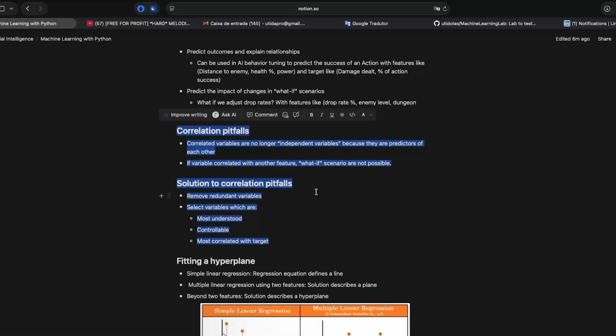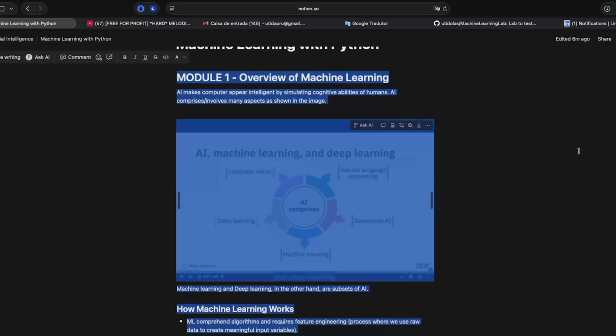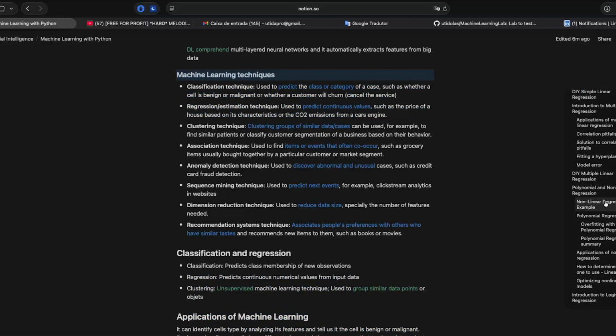And we gotta be careful with some features that can be highly correlated to other features, because if they are too correlated, they will be predictors of each other. That's why it's important to reduce variables that are not going to be useful and just select variables that will be useful to us, okay?